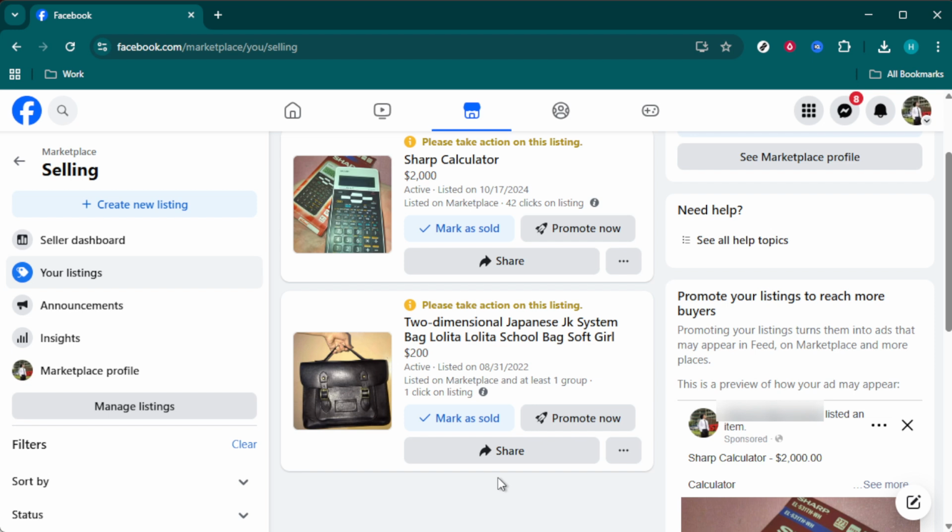With these steps, you should see a boost in the visibility of your product as it gets presented back to potential buyers. And there you have it, everything you need to know about relisting an item on Facebook Marketplace. Remember, relisting frequently can maximize exposure, but be sure to update your listing if necessary to grab even more attention.